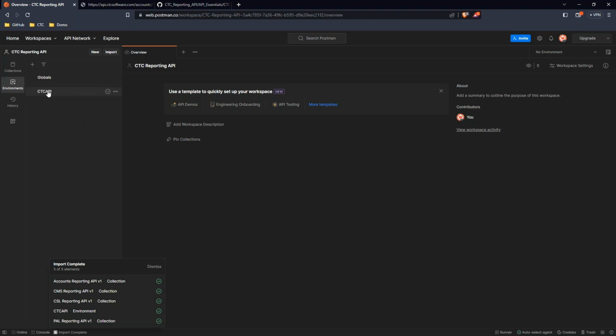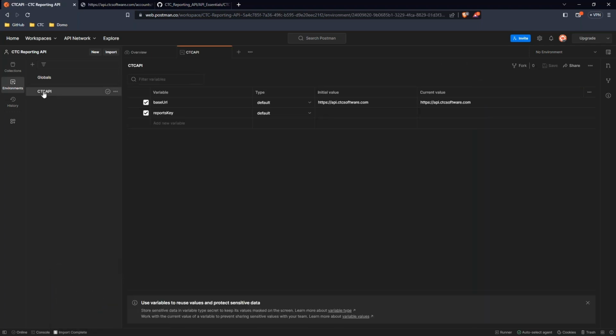It's going to import those, so you'll have an API environment setting here, and you'll have some collections sitting up here. You will want to make a slight modification to the environments here. If you recall, I was telling you about a reporting key that you need to go request. So I'm going to go ahead and copy and paste my reporting key for the CTC Express Tools account, the one that I typically use for demos.